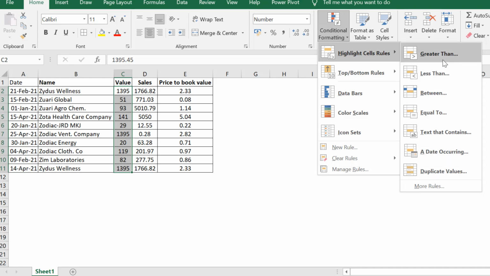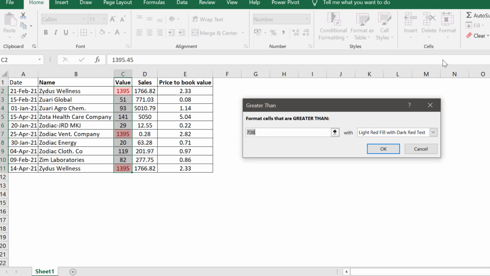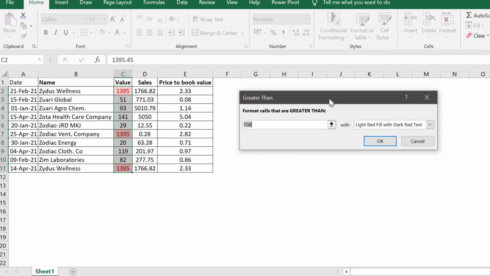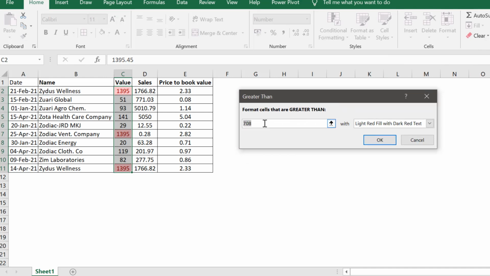First of all is greater than. When I click on greater than, I get this dialog box where I get an option. Here I'll write a number. Let's say I write 200. Now all my numbers which are greater than 200 in my selected cells are highlighted in default format. I can even change this: yellow fill, green fill or custom.